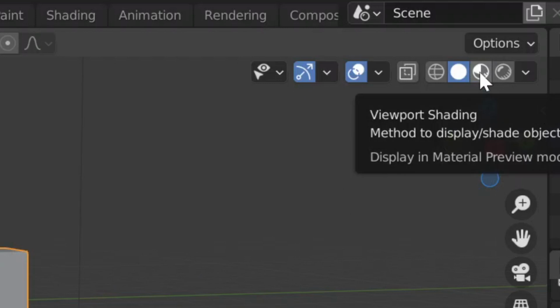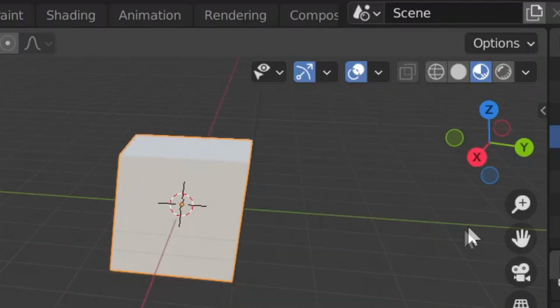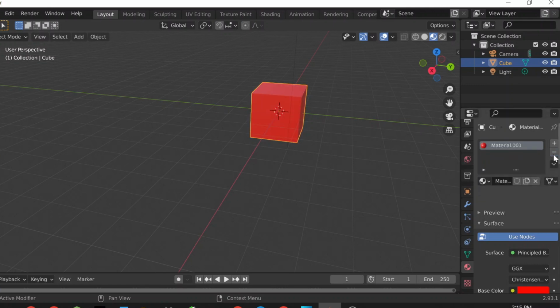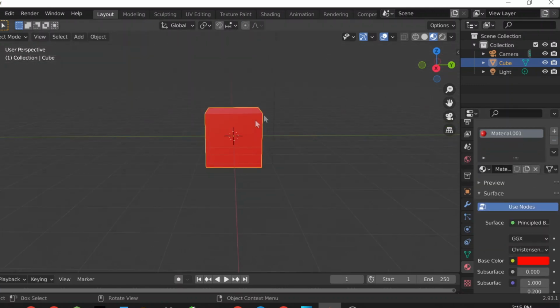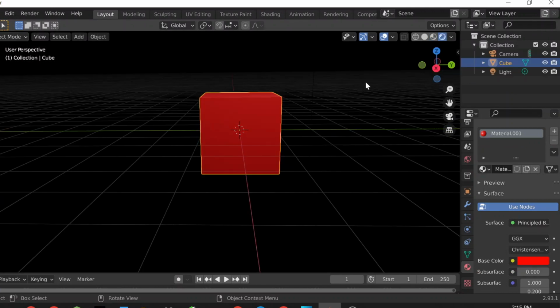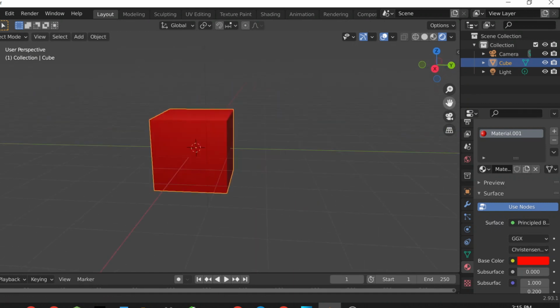And then here we have the material preview. So if we set it to there, then it should be red. But it isn't, because this material is on top of it. So if we delete that material, now it's red. So yeah, and then over here we have rendered, which will show you what your scene will look like in the final render.